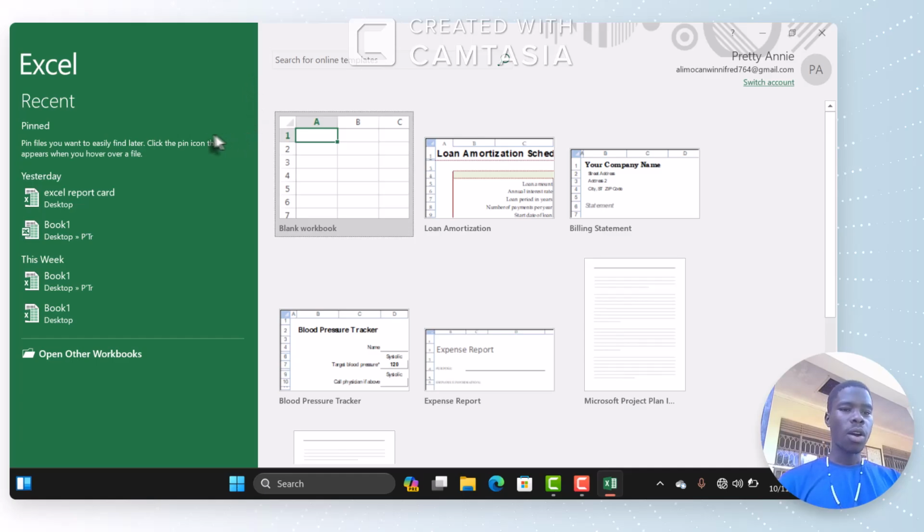divided into two. On the green side there, ladies and gentlemen, is a side for the recently opened files, basically Excel files. So like you can see, these are pinned files. If I had any, it would appear here. These are the files I opened yesterday, then these are the files I opened this week. So basically, when I want to pin my file, this is how I can do it.